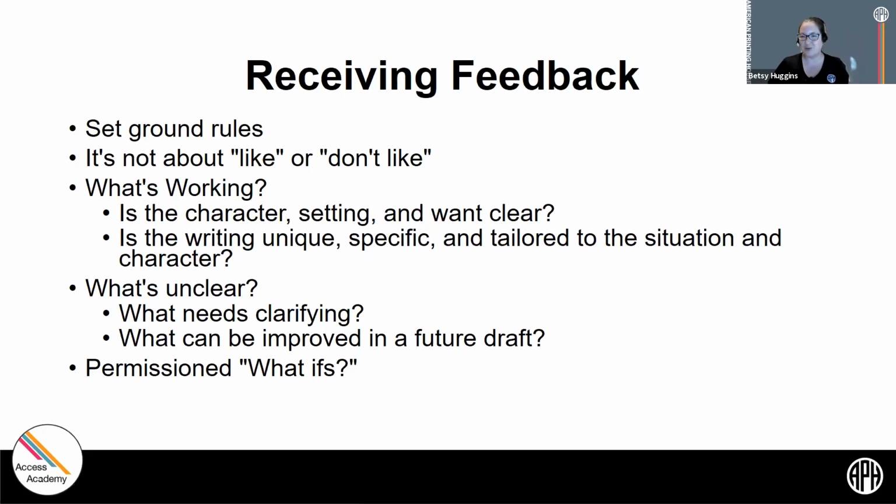So permissioned what ifs is giving the playwright the determining factor of whether or not they want suggestions. Sometimes playwrights want suggestions and sometimes they don't. And just because you take a suggestion doesn't mean you need to incorporate it in your writing. And next slide, please.